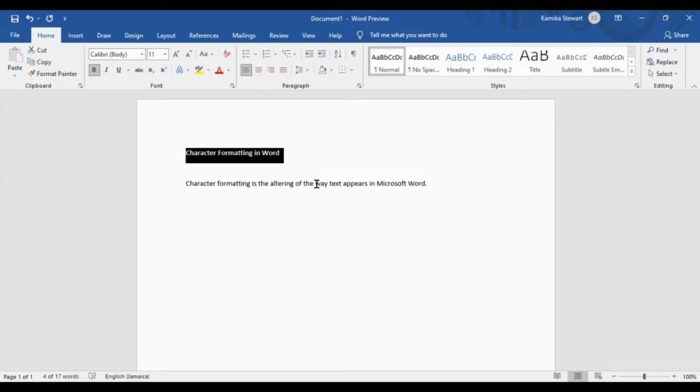Let us try that. Italic on. And it says italic on. The other keystroke you can use is Control U, which allows you to put a single underline under your text. Let us do that now. Control U, Underline on. And it says underline on.